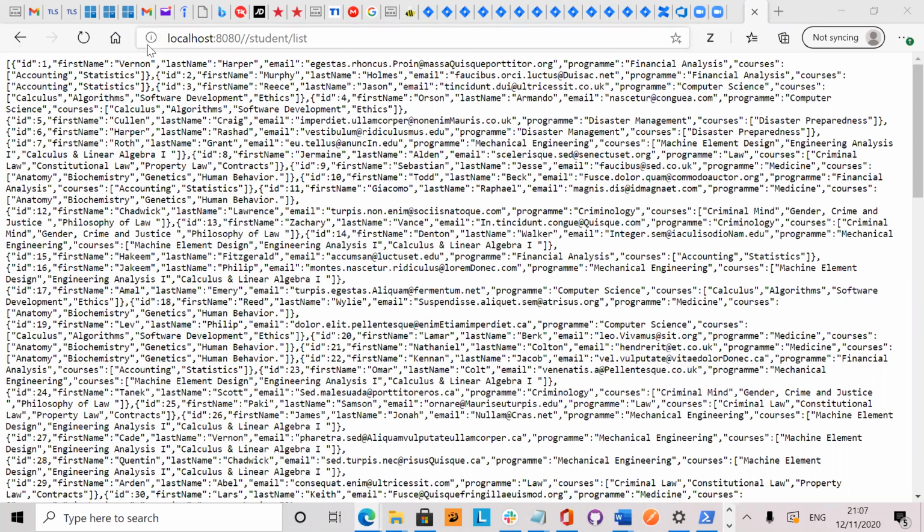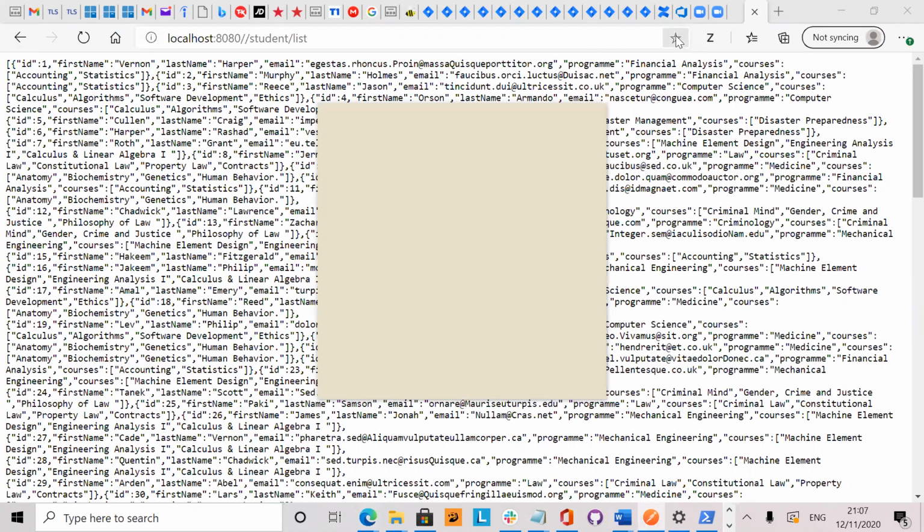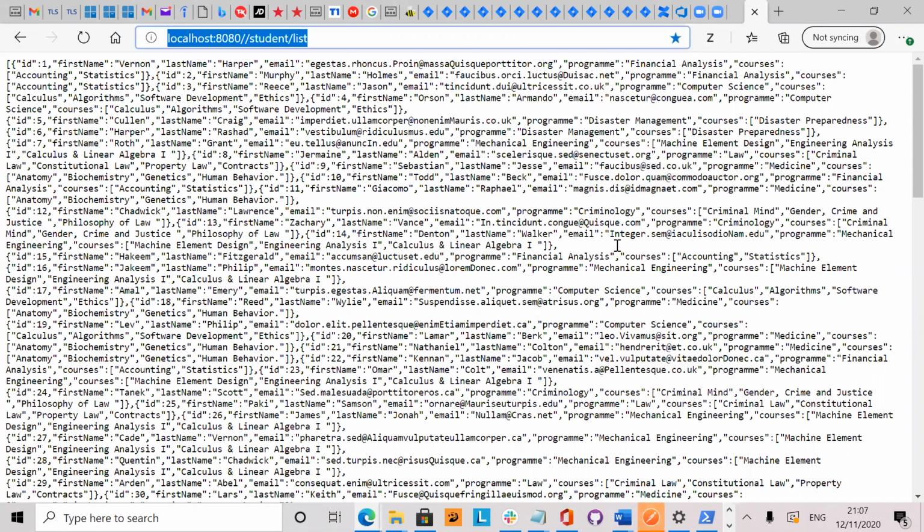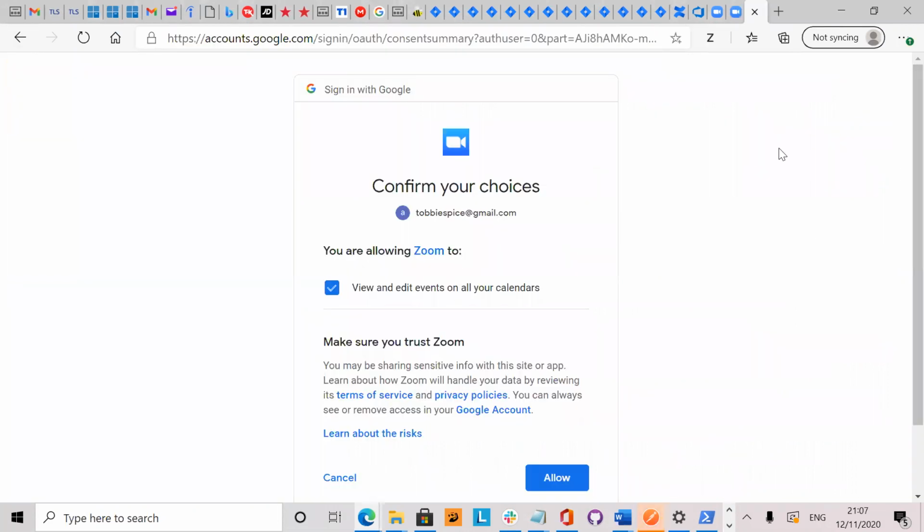Once Postman launches, let's bookmark this one for you. We'll just call this one API student app. Click done. So it's bookmarked for you. Anytime you launch the application, just open up a new tab. It's there. So let's go to Postman.